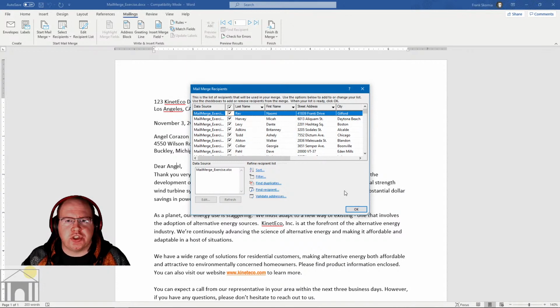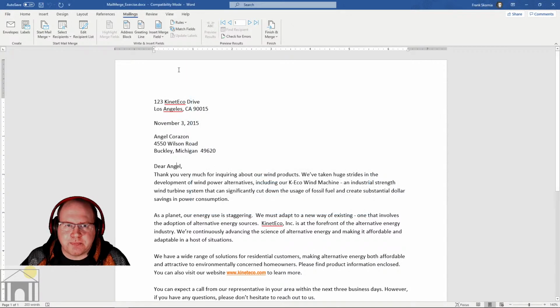The mail merge wizard just takes you step by step through it, which is a lot more useful than remembering all these individual steps. So you can go in, you can choose your selection, you can sort it, you can filter, you can find duplicates, you can do whatever you want right in here, just like we could before. Once you're ready, you can hit OK.